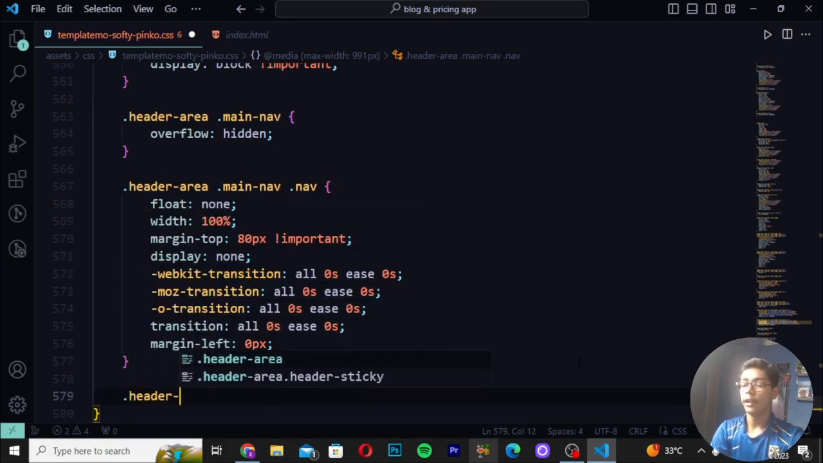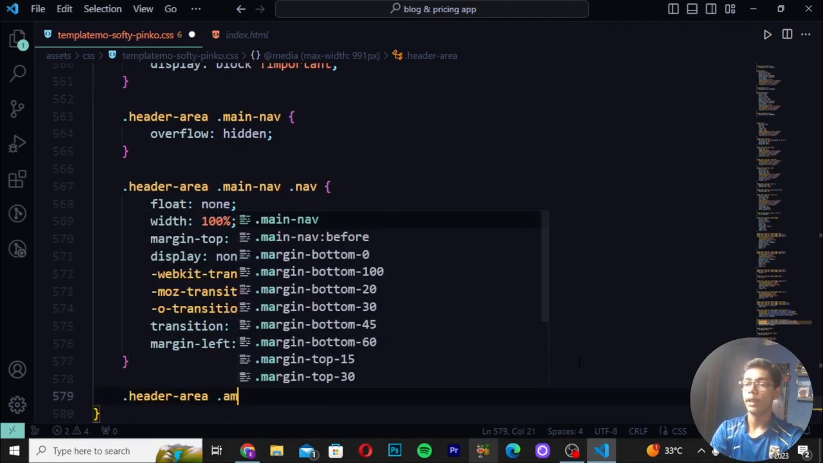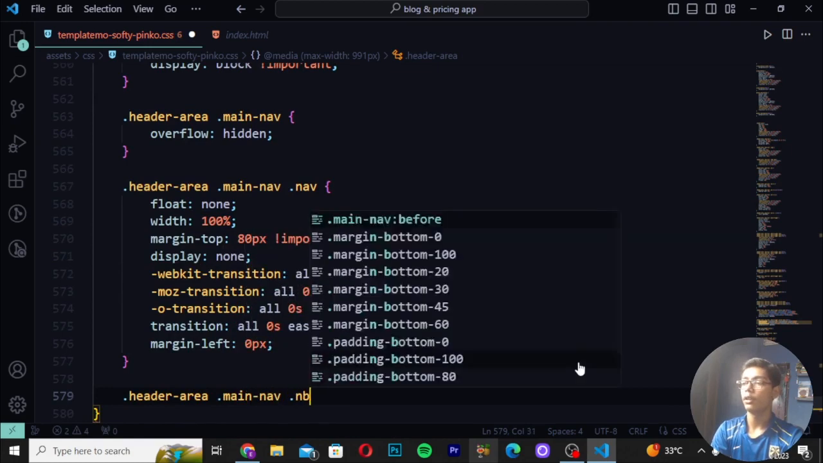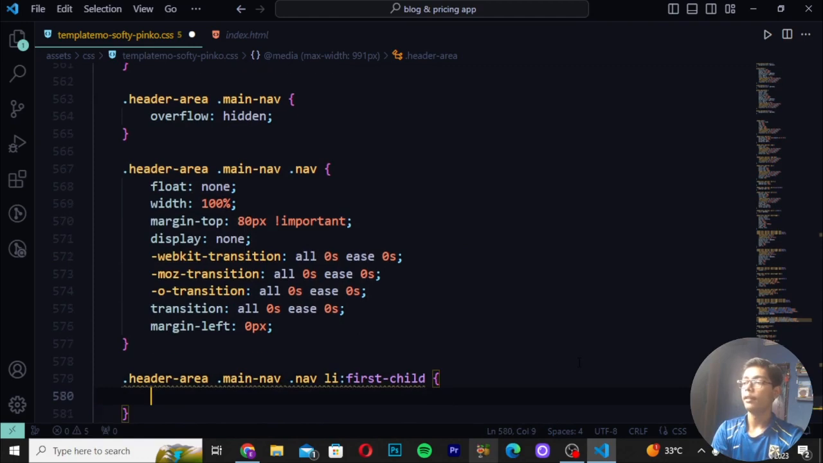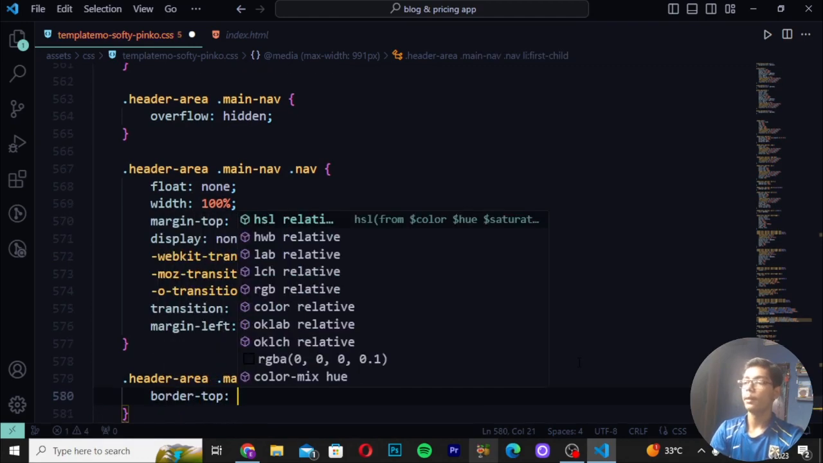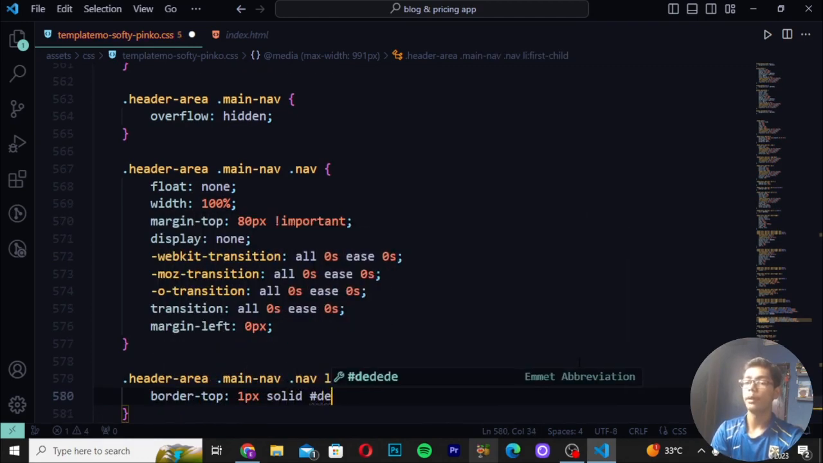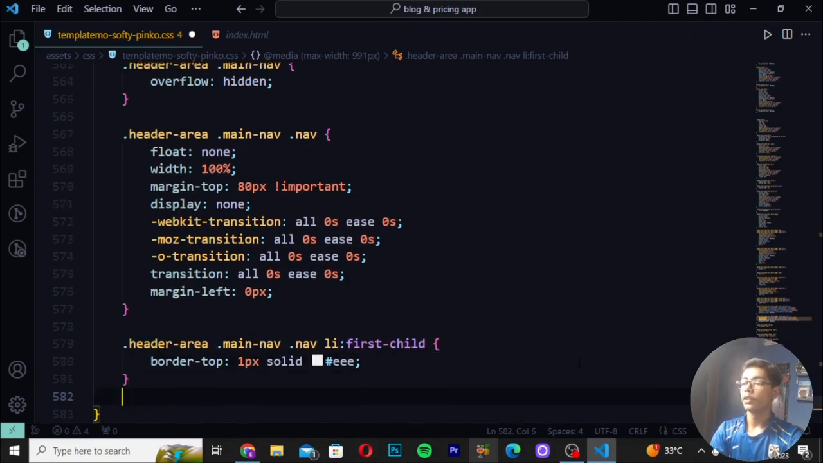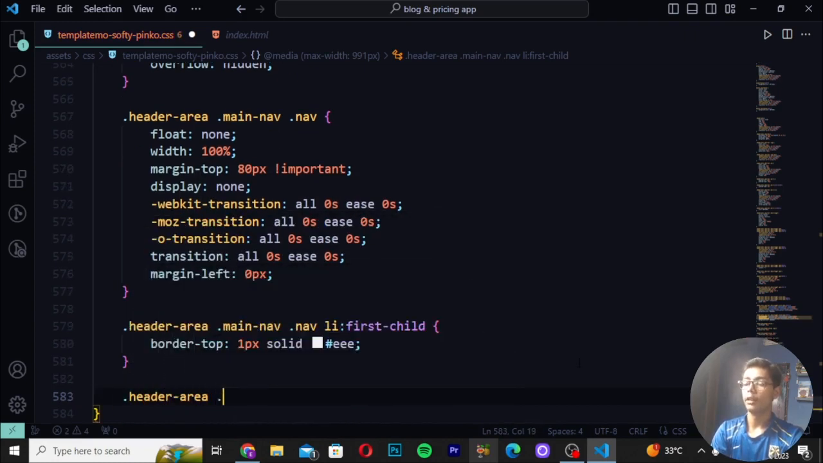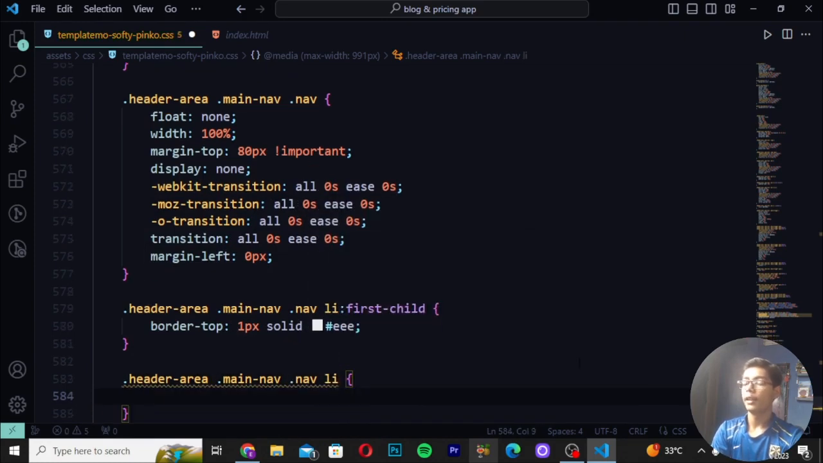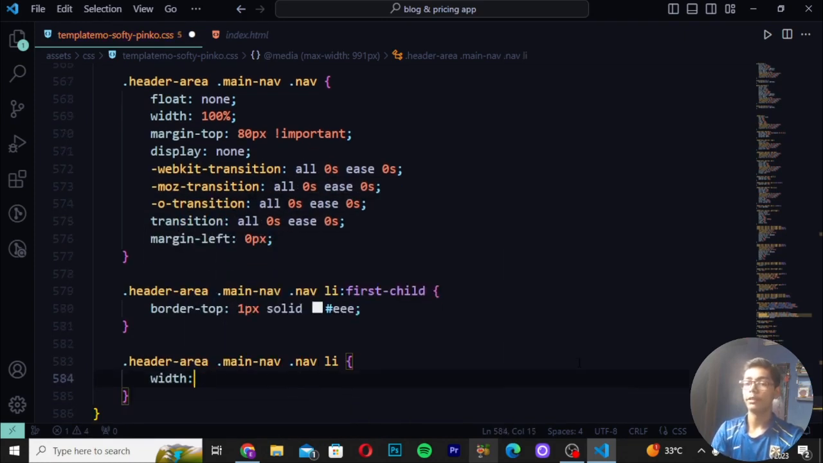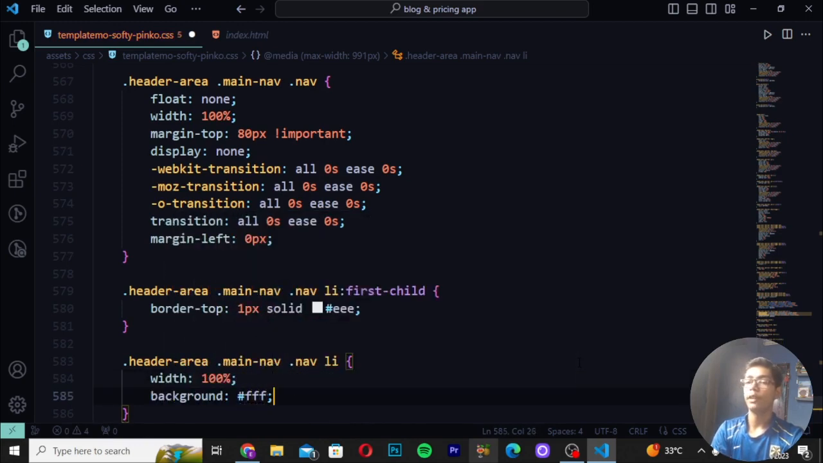Then you have to write here .header-area .main-nav. So here I will be writing .nav li and write here :first-child. Then here I will be writing border-top. Then I will be writing it as 1 pixel solid #eee. Then you have to just move down and write here .header-area .main-nav and I will be writing here .nav li. Then I will be writing here width as 100%. So here I will be now writing that and write here background as well which should be white.